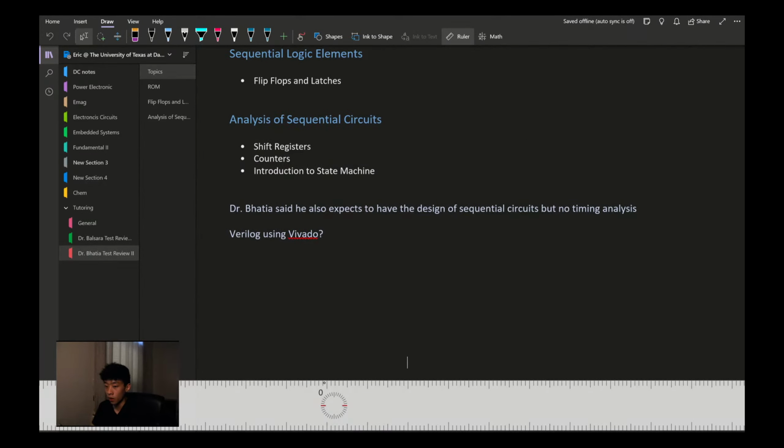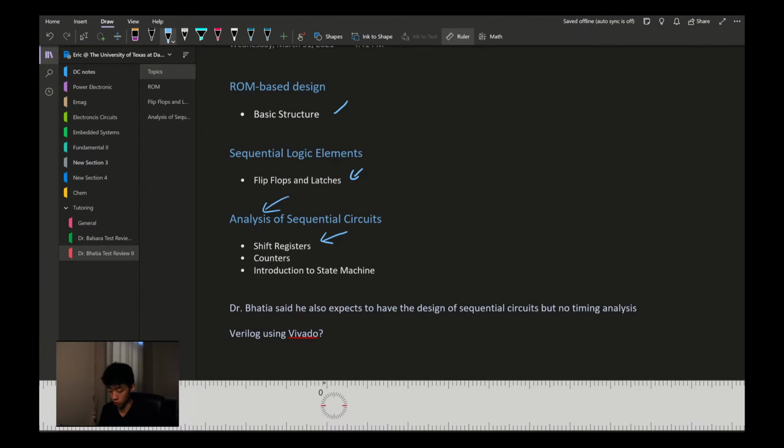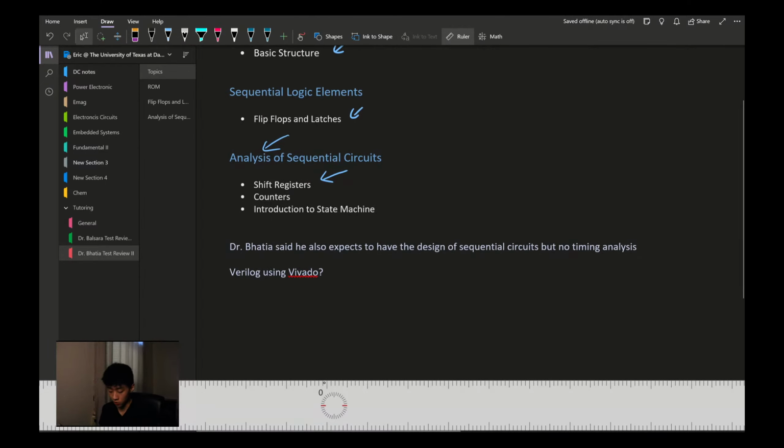So right now we have done shift register, and we have done some analysis of the sequential circuits. We have done the flip-flops and latches. We have done the ROM-based design. So now let's take a look at counters and how you can design them.